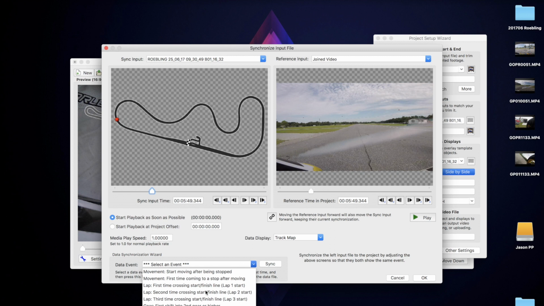Now, this took a little bit of trial and error, but what I found is that normally, on the videos, when I cross start finish for the first time in a race, like at the start of the race, it's the second time crossing the start finish line because the outlap, they count it. So we're going to do that and sync.